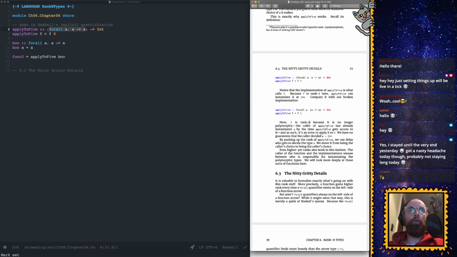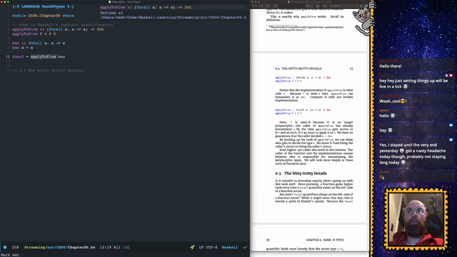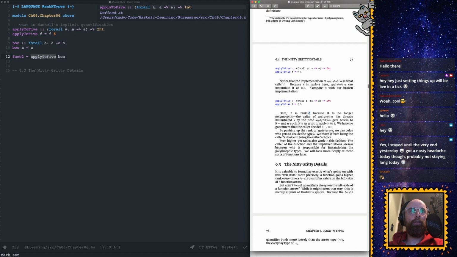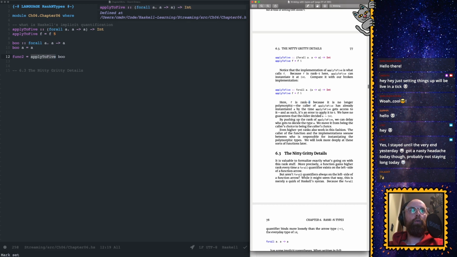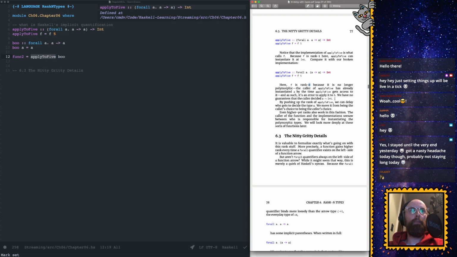The caller of apply to 5 has already instantiated A by the time apply to 5 gets access to it. So at this level here, if it's before, that's exactly where it wants the type to be applied, but it can't, hence it fails. And that's what makes it a rank 0, because you're not passing on anything. As such, it's an error to apply it to 5. We have no guarantees that a caller decided A to be int.